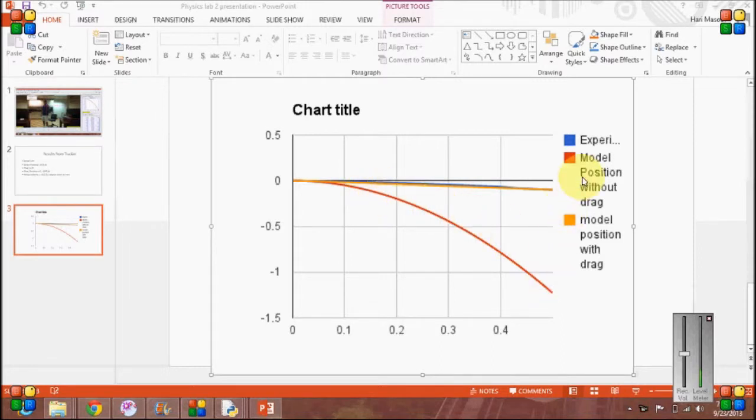This is because the model position without drag picks up acceleration, whereas the model position with drag and the experimental model do not. This is because of terminal velocity, and this is where the acceleration that would be caused by gravity is cancelled out by the drag force.